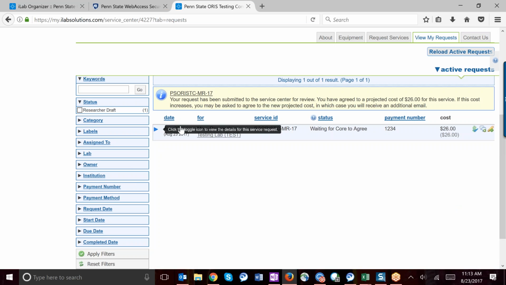There we go. Perfect. So this status column is giving us the down low of where we're at with our projects. So I've just submitted this one to the core. I can see I'm waiting for them to log in. They'll be able to look over my form that I filled out and either agree or disagree if maybe I've accidentally asked for something that they don't do.